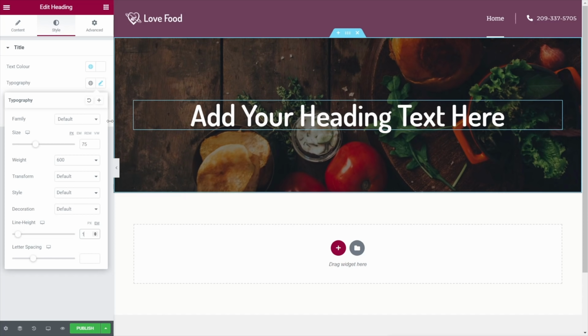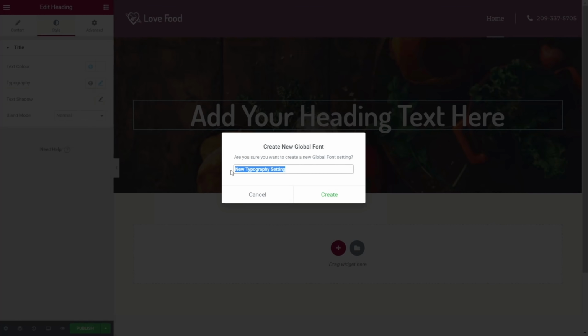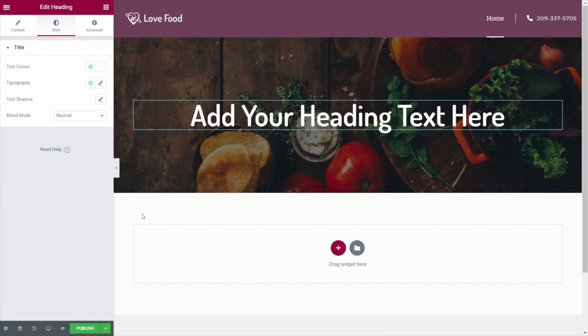Now, once we've set that up, we probably want to use this on other parts of the site. So instead of having to try to remember all the different settings we're configuring inside here, underneath the typography option, we can simply click on Create New Global Font. Click the plus, and we're going to call this main banner header style. There we go. We'll create that. So now that's something we can reference again and again and again.